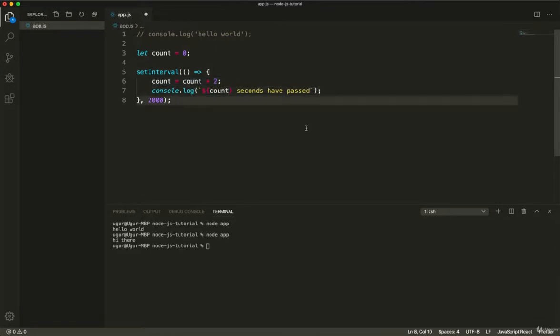Okay, so let's save all this and run it on the terminal. So I'm going to say node app. And then every 2 seconds, we're going to see a message logged onto the console. Okay, so it's updating the count each time around and logging the count to the console.